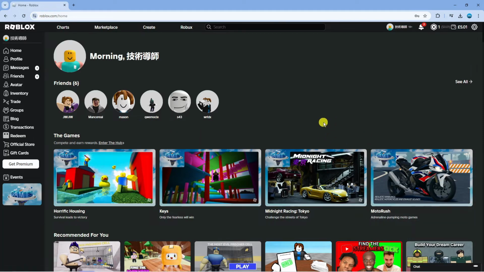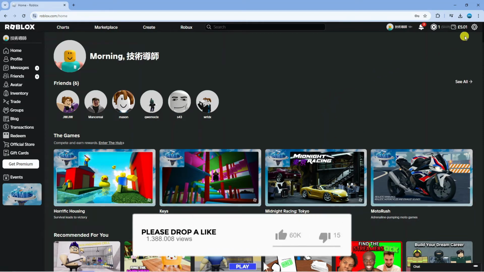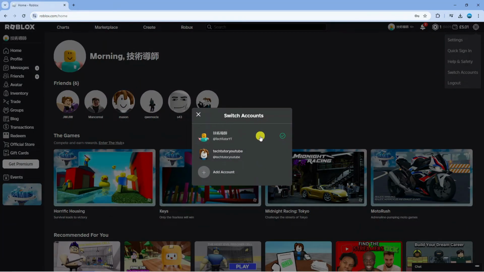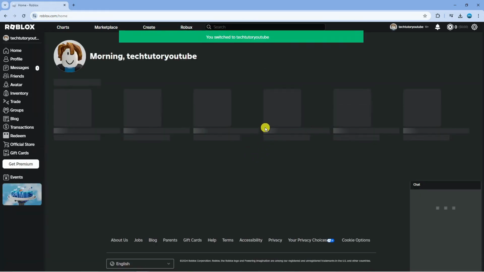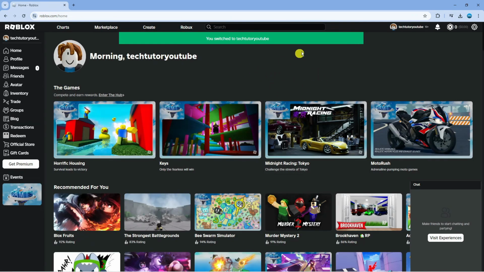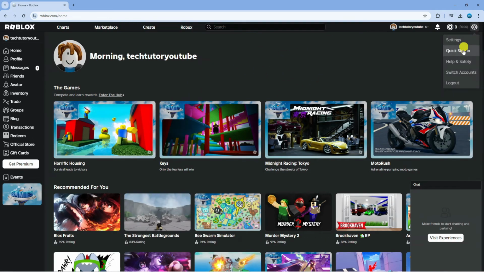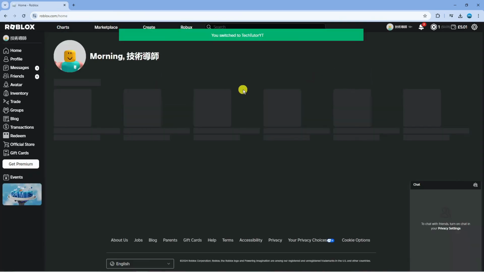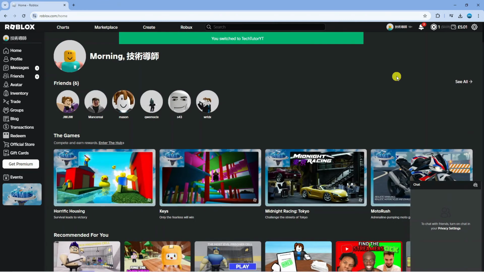Now once that account is logged in, if you come back up to the top right hand corner, click onto the gear icon and again click on switch accounts, you will now see all the accounts that you logged into. And to switch accounts is really quick to do now, because all you need to do is simply click onto the account that you want to switch to, and you no longer need to log in because of course you're already logged in. So you can quickly switch between the accounts by using this feature on Roblox. So that is how to switch accounts on Roblox.